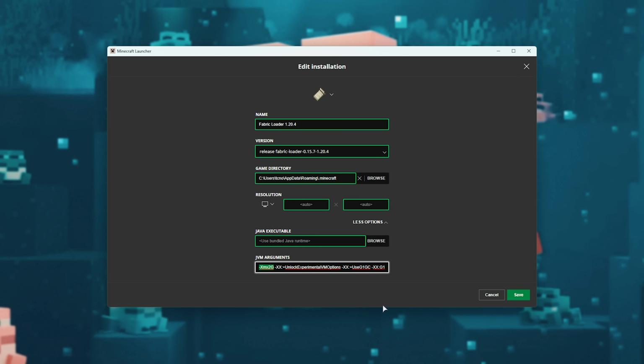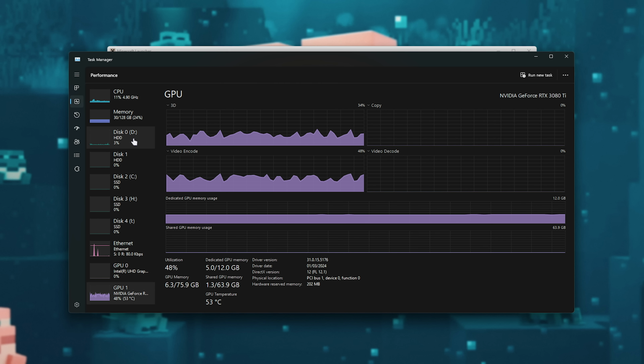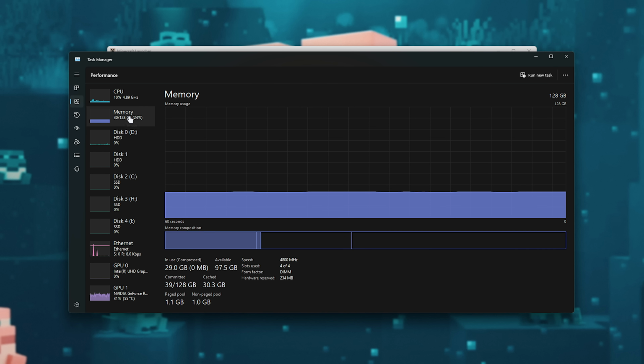By default, Minecraft is limited to 2 GB, but if we give it more RAM, it'll perform much better. If I open up my task manager with Control Shift and Escape, performance followed by memory, you'll see that I'm using 30 of my 128 gigs of RAM. Of course, you'll probably be using 4 of your 8, 4 of your 16, etc. Of the available remaining RAM, you can give Minecraft, let's say, 70% of it.